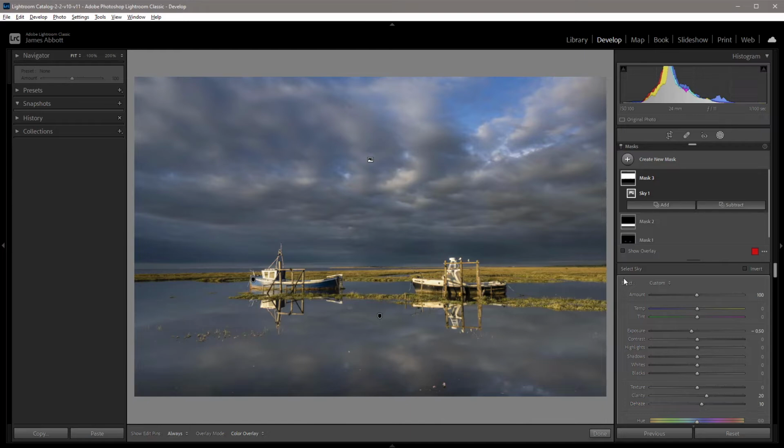So things are looking good, but along the horizon, it's just too dark because this sky was lighter at the top and darker along the horizon where it looks like it's raining. So we need to change that. And the way that we can do that is by intersecting the sky mask with a linear gradient.